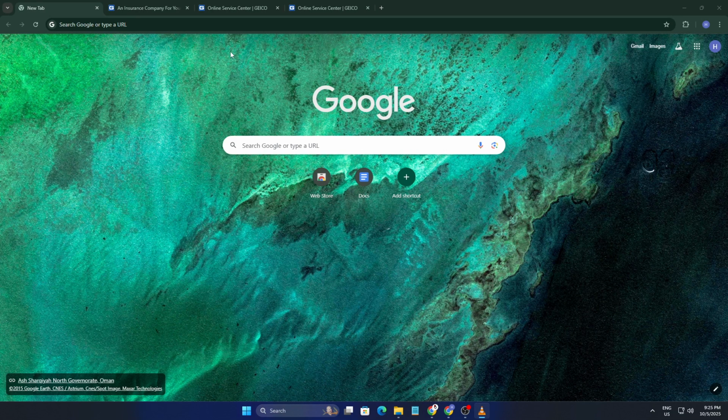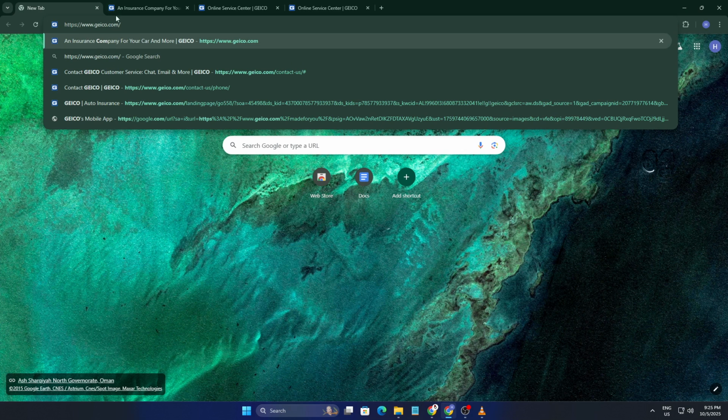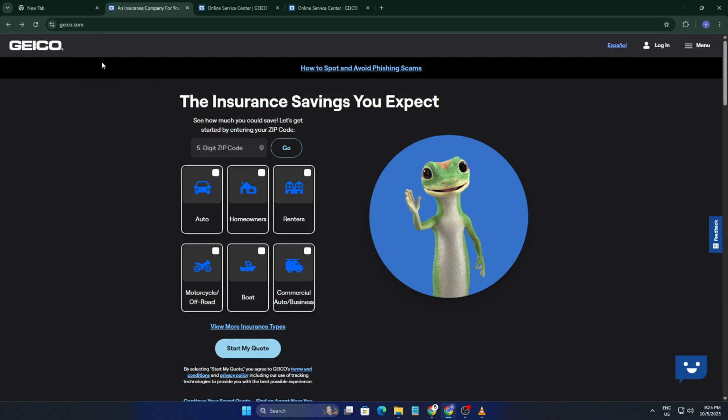Looking to manage your GEICO insurance anytime, anywhere? Creating an online account is quick, and I'll walk you through every step so you're set up in just a few minutes. First, open your preferred web browser. In the search bar, type geico.com and head over to the official GEICO website.